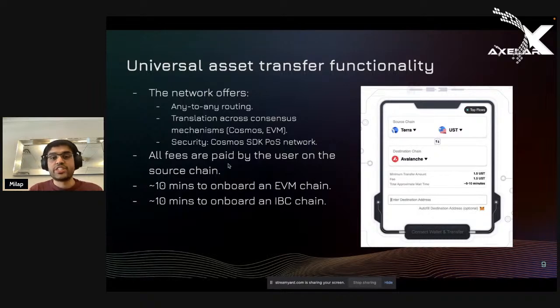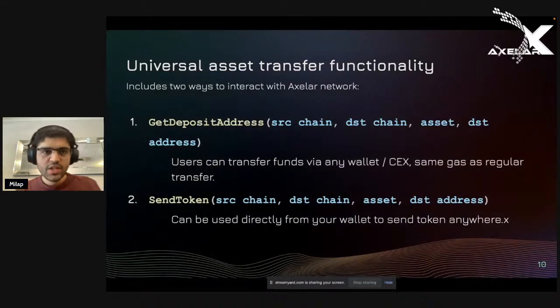Another couple of cool properties about the network is that it takes about 10 minutes to add another EVM chain because of the design being generic. And similarly, it's 10 minutes to add an IBC chain, so any chain that supports the IBC protocol. All right, so let's get into the SDK.